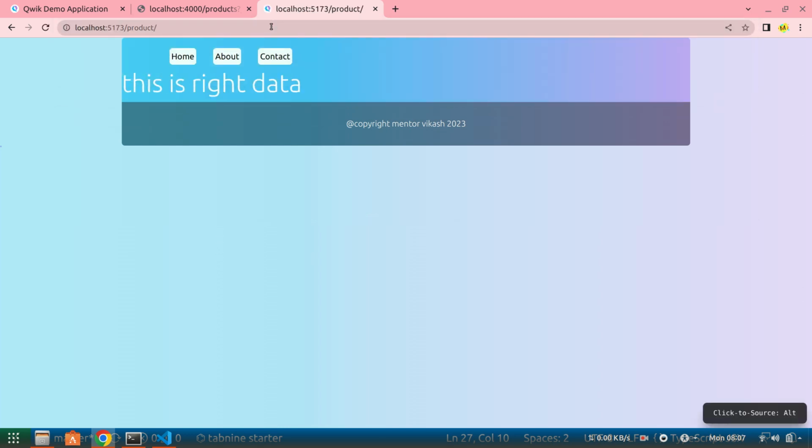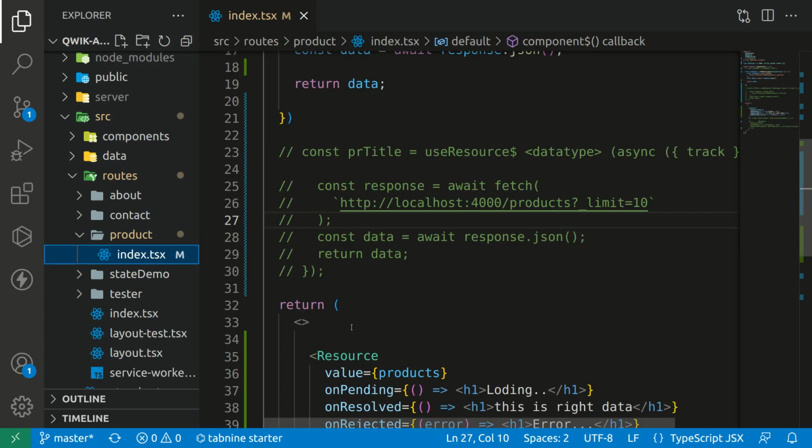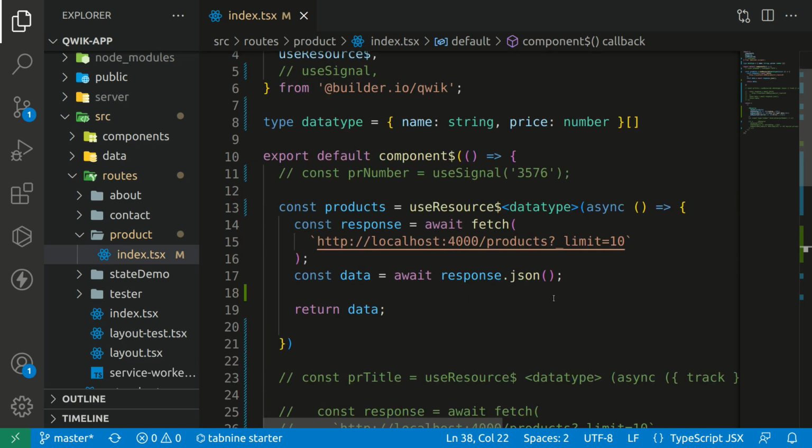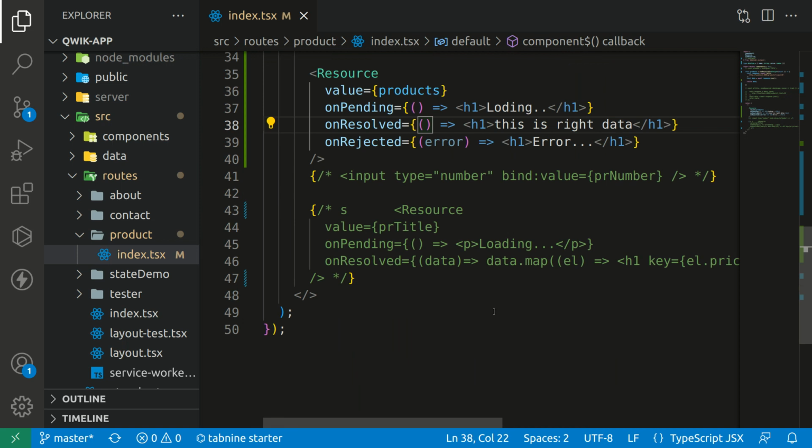So, as you can see, this is the right data. That means our promise got resolved and now we have our data. But let's see, do we also get these responses like loading and error?